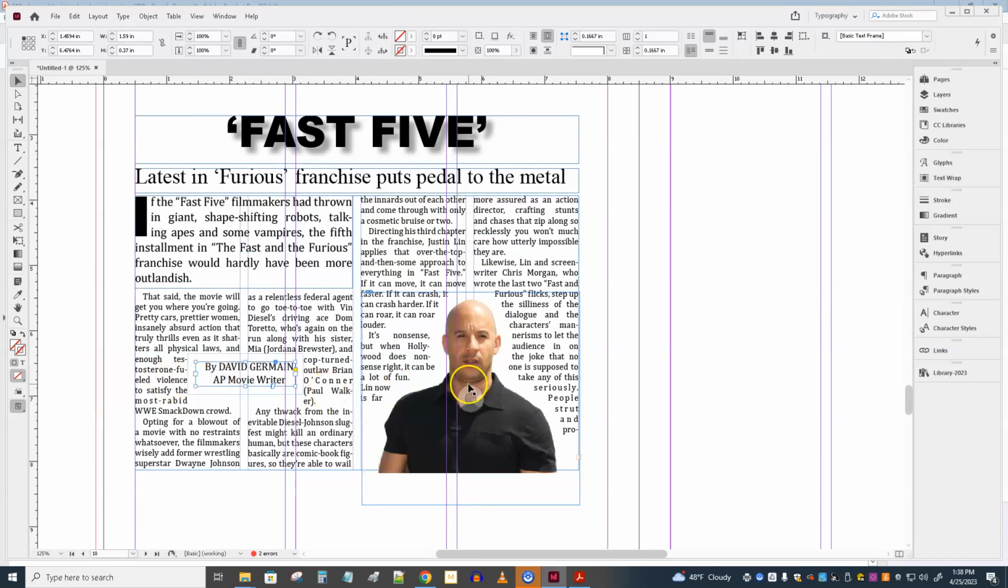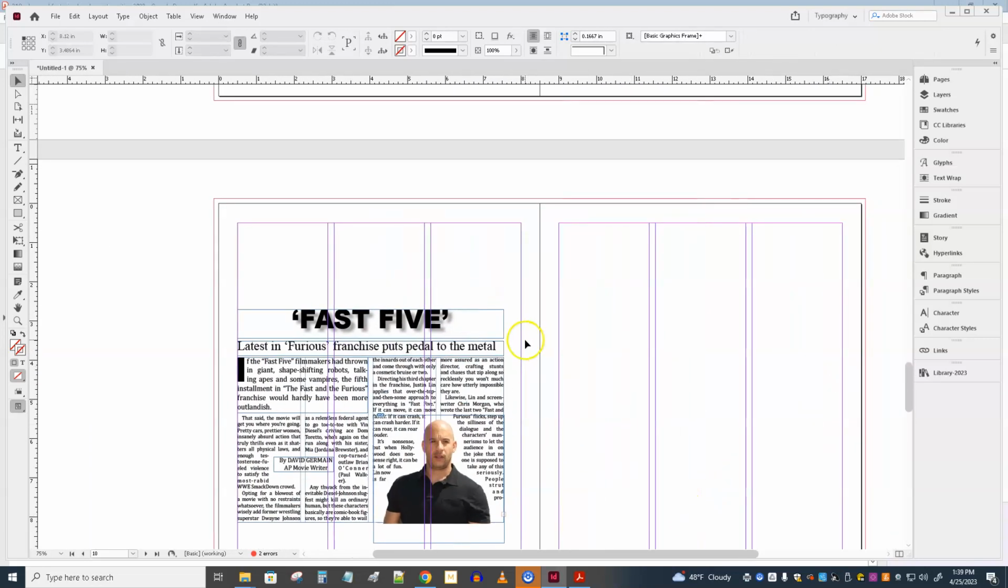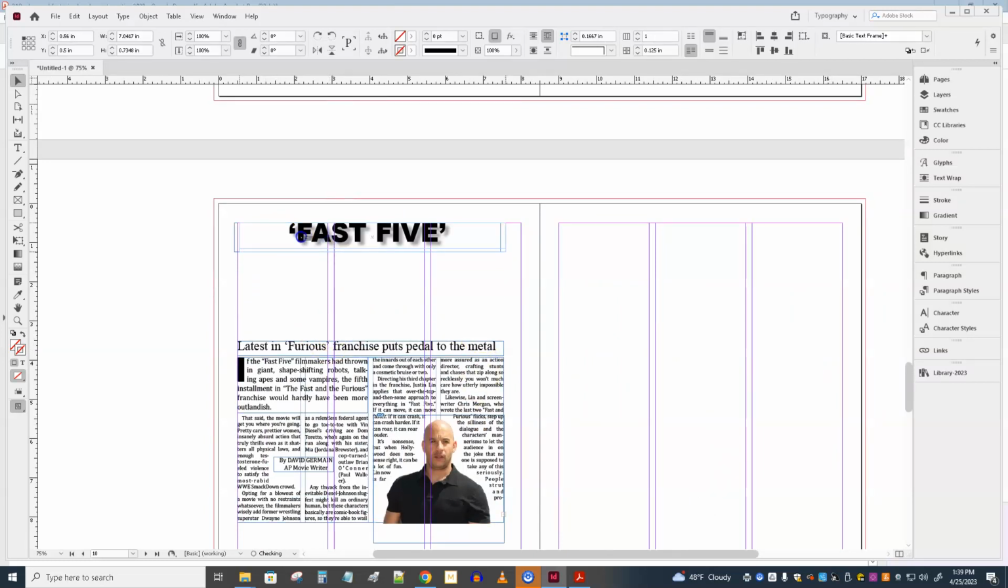Okay, so this is obviously some featurizing ideas, but this is still a newspapery layout. How could you make this something that's much more magazine? So let's take this one, this Fast 5 one, and change it dramatically. So I'm going to back out and talk about some of the elements of a magazine spread.